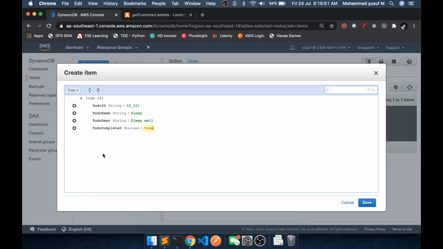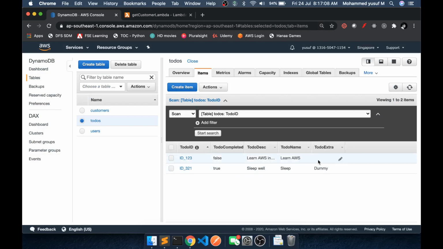One more point is that it's a NoSQL based DB. Which means even if I give a new thing, like todo extra, and I say dummy, it won't complain. It won't say the first record doesn't have that column while the second record has it, so it's wrong. No, that's the beauty of NoSQL, because we don't need to have the same set of columns for all the records. It's a document based model. Whatever is applicable for that record, when I say record, it's one row, only those values can be available. Fine. So this is how we create an item.